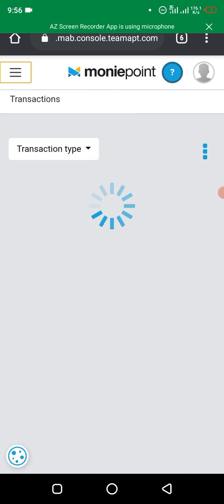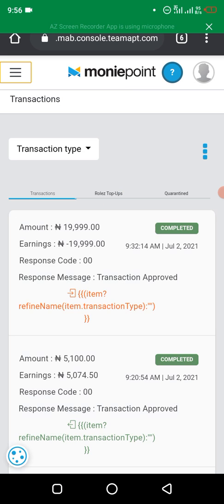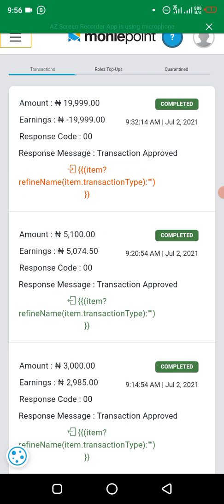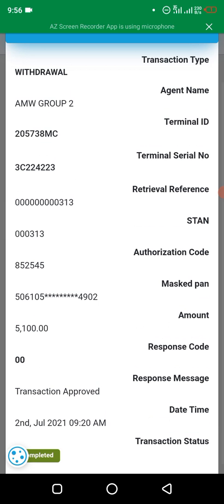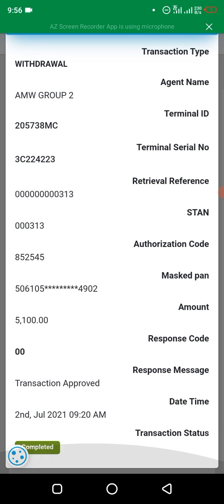Some customers might not want to give you this, but when you log into your dashboard, you'll be able to see it. And if you can't find it on your dashboard, this is it. This is 5, 0, 6, 1, 0, 5. This one is 4902. So that's what they call PAN, masked PAN.